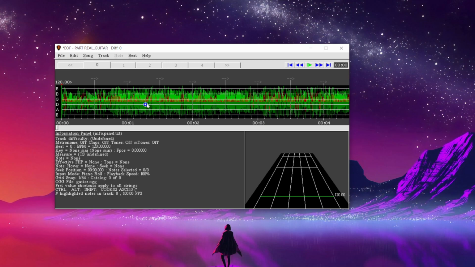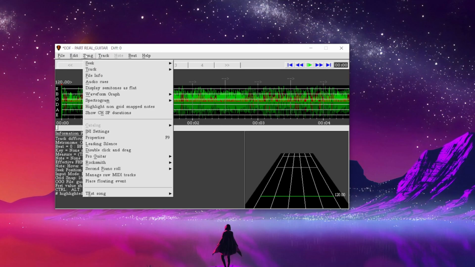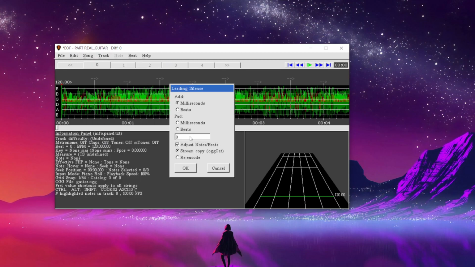So basically, we're ready to hop in and start charting here. The first thing you want to do, always, go up to Song, Leading Silence, and then add your 10 seconds of silence here. So this is in milliseconds. Always just keep it on this here, and then change this to 10,000. So 10,000 milliseconds is 10 seconds. And then click re-encode here. Never click the stream copy because it'll make the audio get out of sync. I don't even know why it's an option in here.